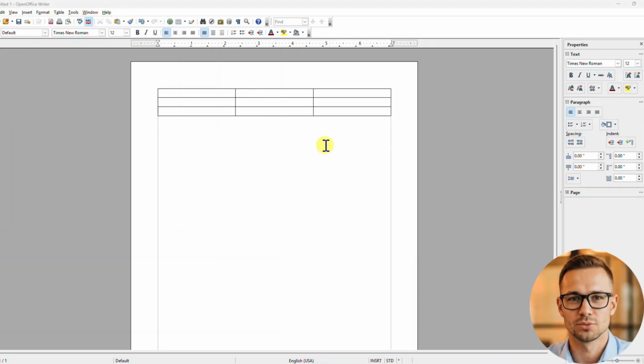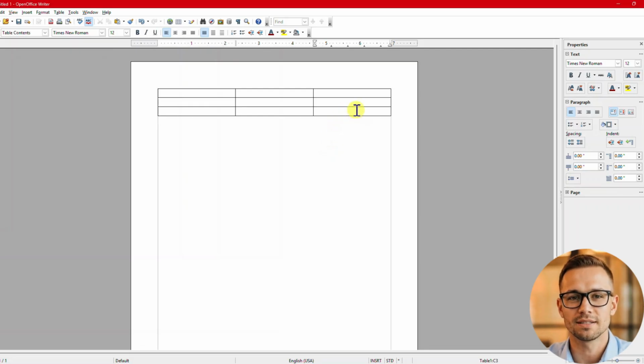Here's a quick typing tip to boost your efficiency. Navigate to the last cell in the table, located in the bottom right corner. Simply press the Tab key. Instantly, a brand new row will be added for you automatically.